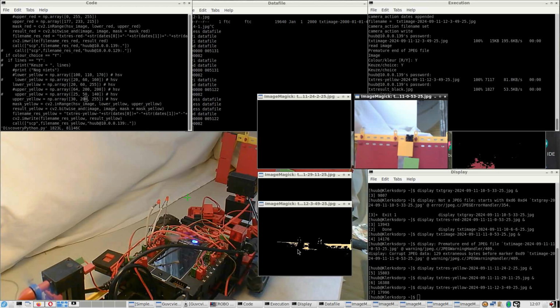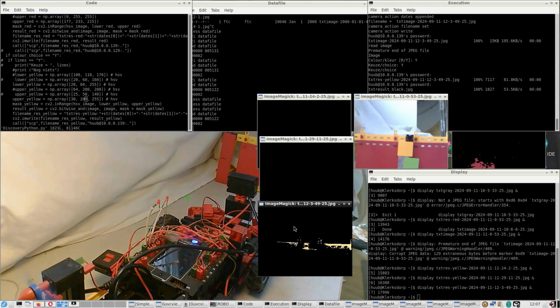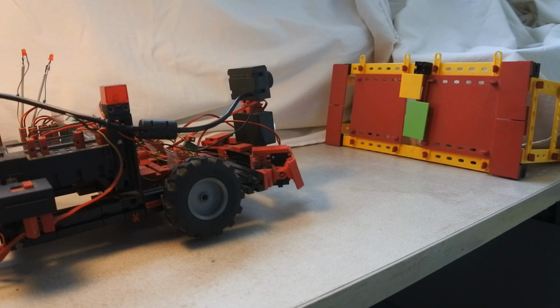So that proves that that chart is correct and that I now can also make green. So it has taken a long time and now I can do it. So this is a very, very nice result. Absolutely what I needed.